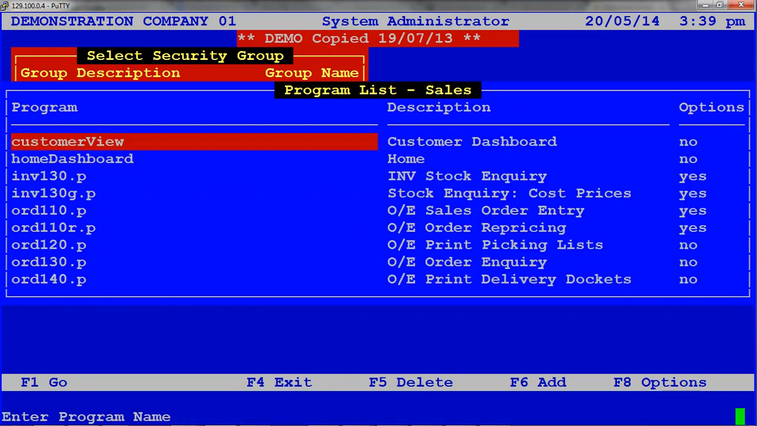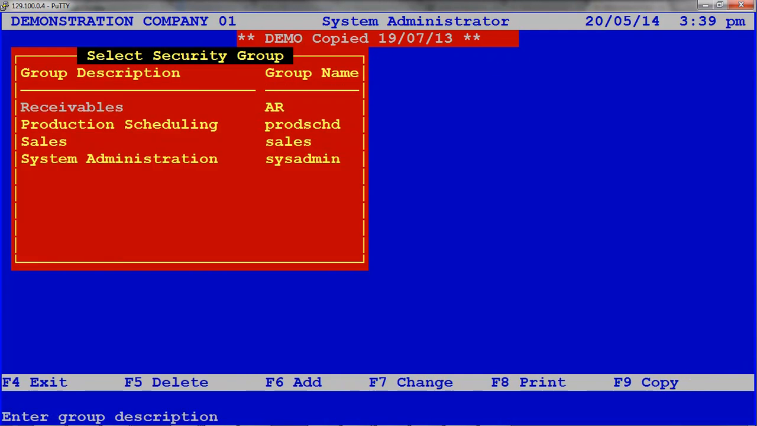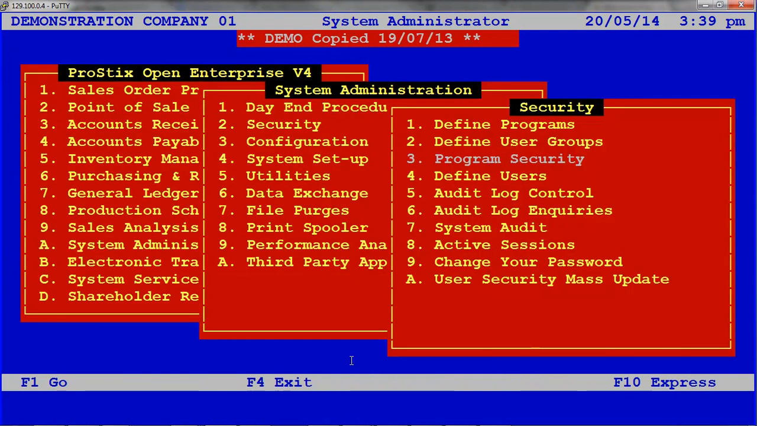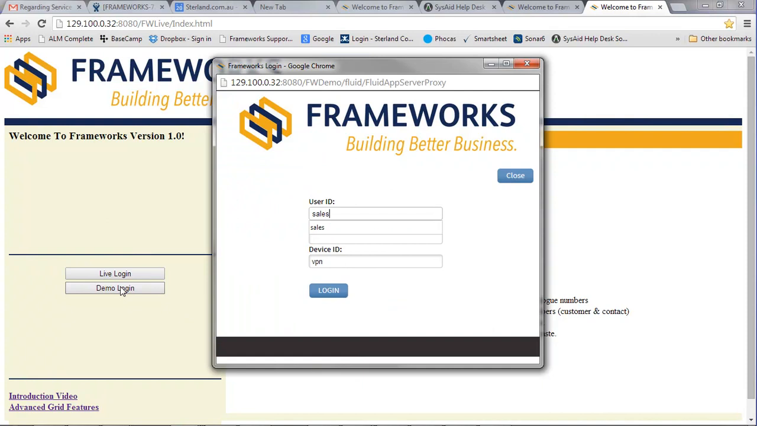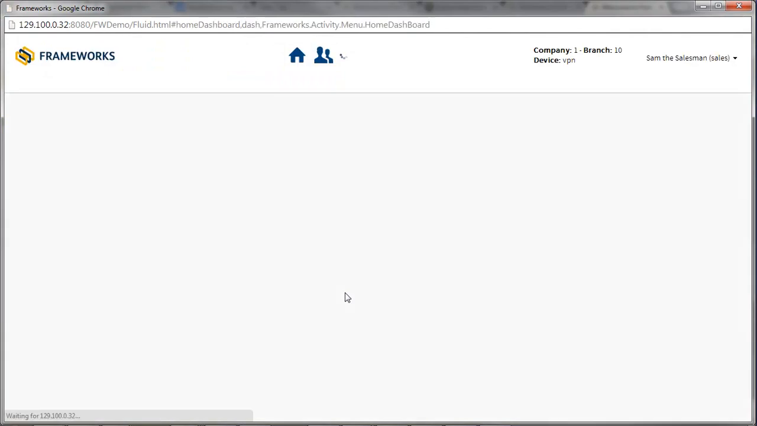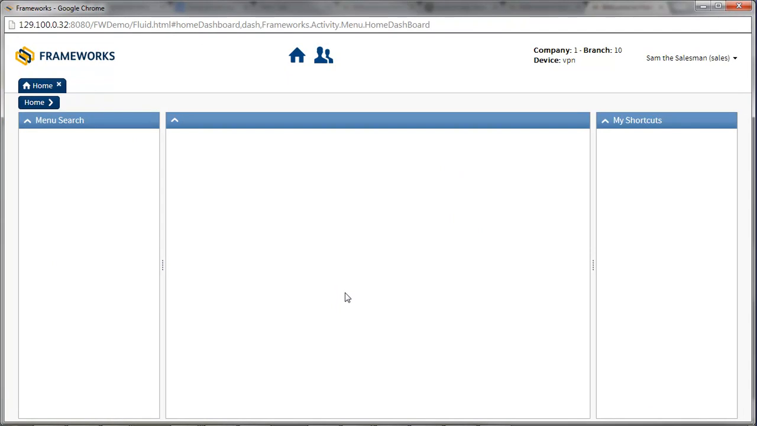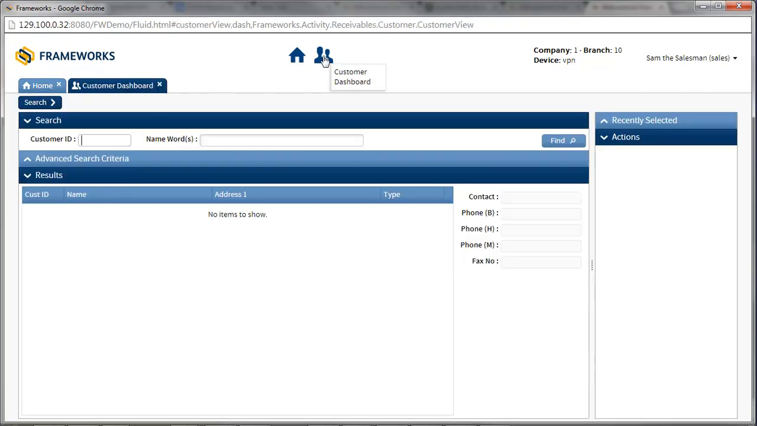Select those, add those to the user group program list, and if I jump back into frameworks, I'll see that the user sales now has access to those views. If I now show logging back into the system as Sam the salesman, his username of sales, and log in, we'll now see that having given the sales user group access to those two activities, Sam the salesman now has the home dashboard visible and the customer dashboard visible also.